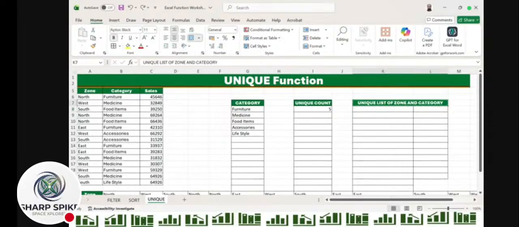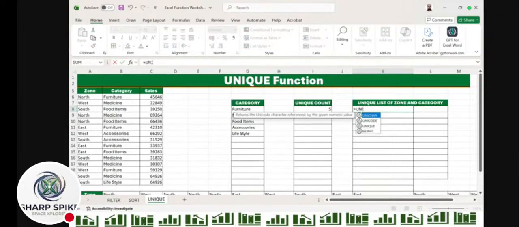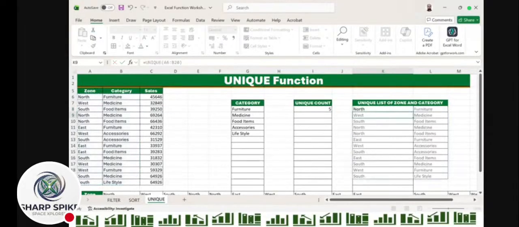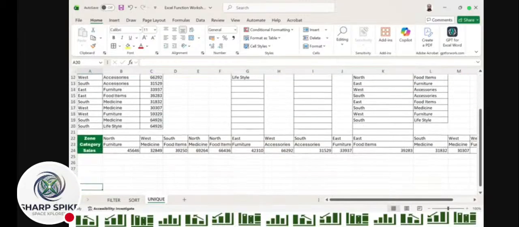Now let's see the unique list of zone and category. Zone and category, we need a unique list together. So let's apply UNIQUE here. You can select the entire array and close the bracket, hit enter. You will get the answer as a unique list. Now let's move on to understand how this function works by column.